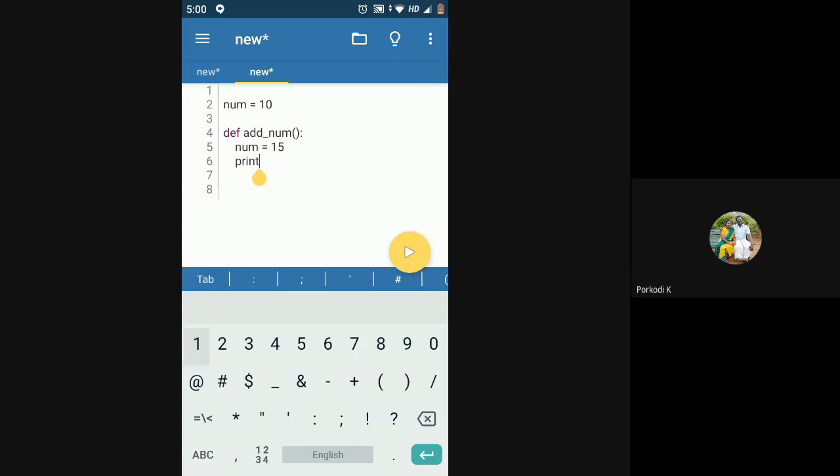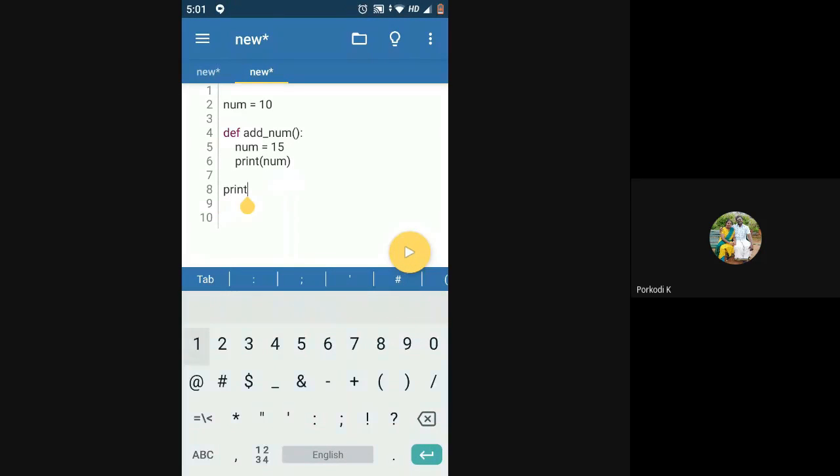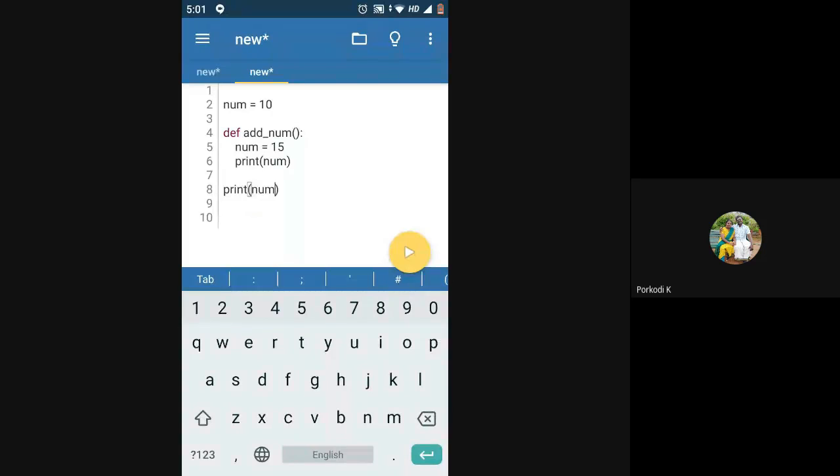But if I try to print num from inside this function, it won't give me 10 as the value, it will give me 50. Because the local scope will be checked before going on to the global scope. So if Python finds a variable of this particular name in the local scope itself, it will get that value only, instead of going out to the global scope.